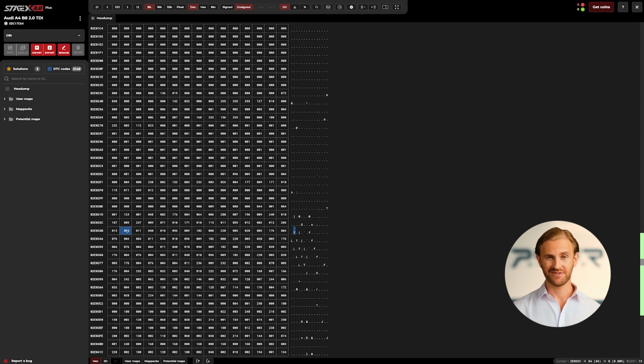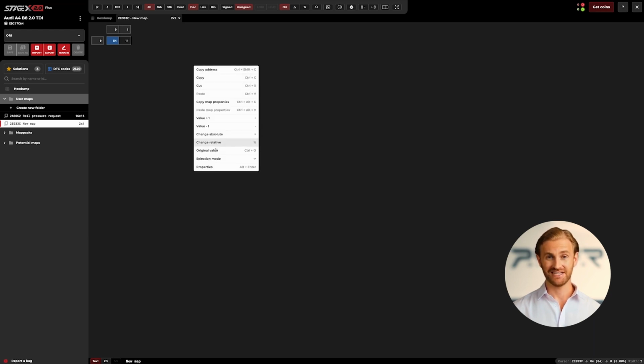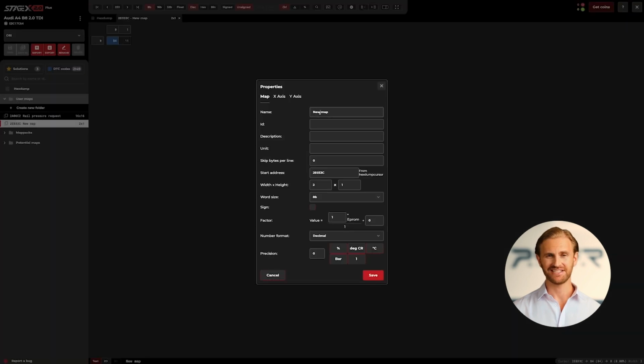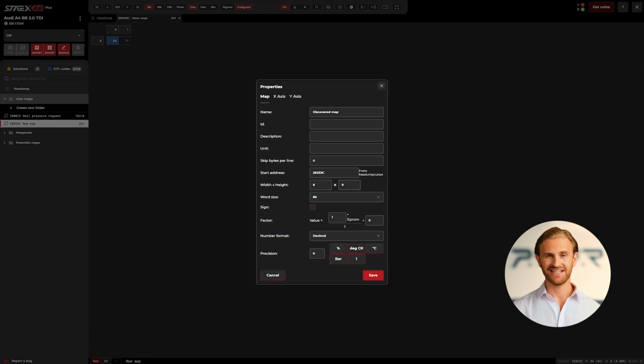To do this, select hex dump fields, based on which you want to create your map. Then right-click on them and pick Create User Map option from the list. Alternatively, you can also enter User Map Creator by pressing K key when hex dump fields are selected. Now, open Map Properties in the same way as in the previous example to input your informations. Remember that besides everything that we talk about today, you can additionally always expand or shrink the map size after its creation. Just simply input values you require in the width and height section.